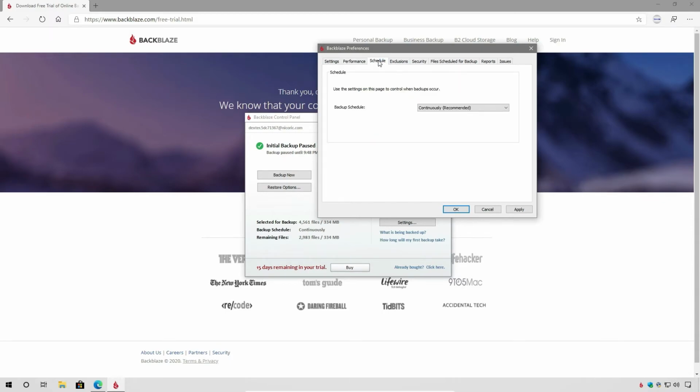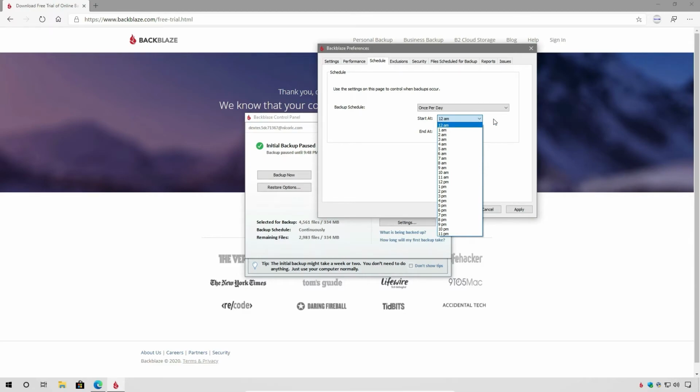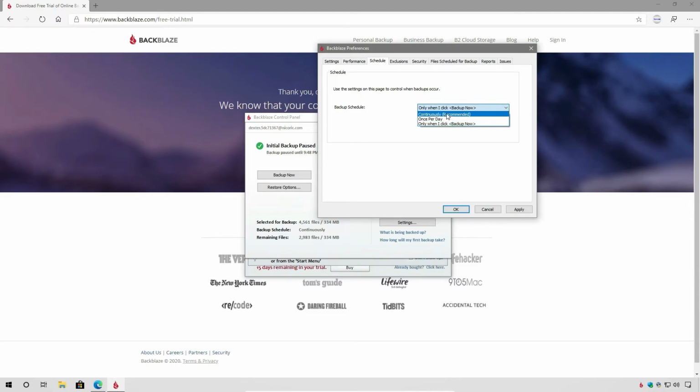Next, we're going to look at the schedule. And this is fairly simple. We have 3 options. We have a continuous backup. This is going to back up anytime new files are added or changed. We can back it up once per day. And if we select that, we can start the backup. By default, it's going to do it at midnight, but we can select anytime we like. And it's going to end when it's done, or we can set it to end at a specific time if we'd like. The last option is to only back up when you click backup now. This is a manual backup. My recommendation is to leave it on continuous.